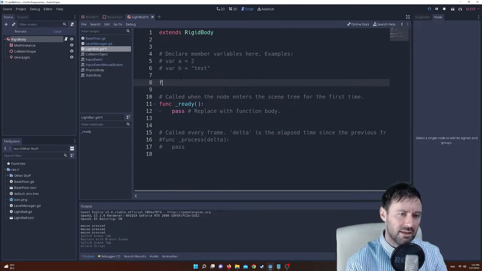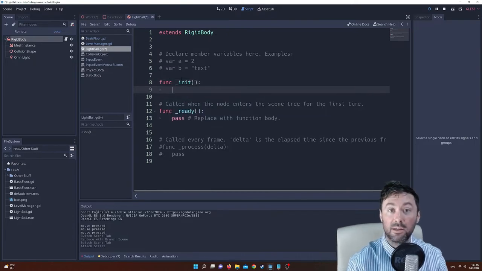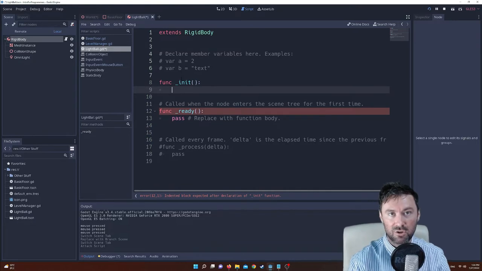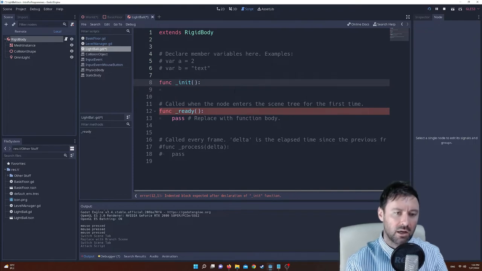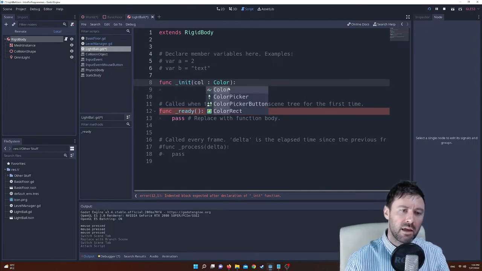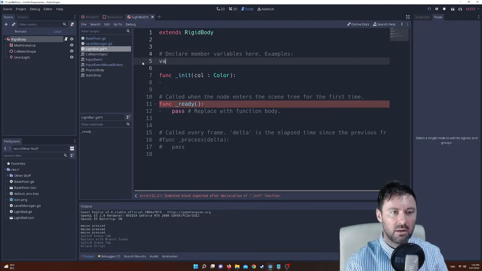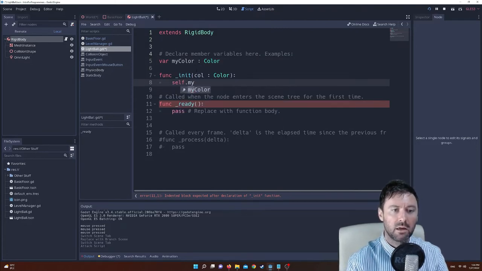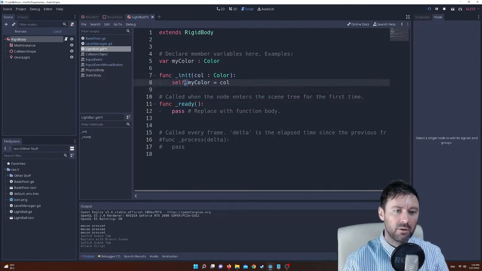So it would be nice if, when this light ball is created, it would call the constructor. And in GDScript, the constructor is underscore init. It would be nice if I could just get a color and then maybe set that color in here. My color, which is a color. And then when we initialize, self my color equals color, this color. Typical getter, setter. We don't need the self. Just for reference, we use self and not this for its own properties.